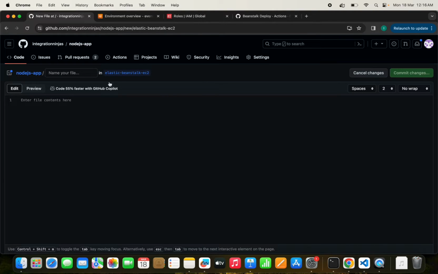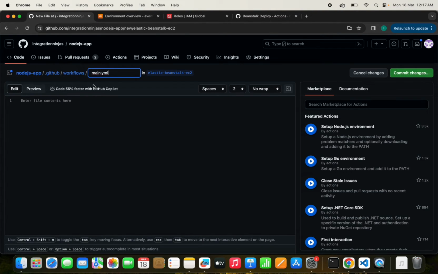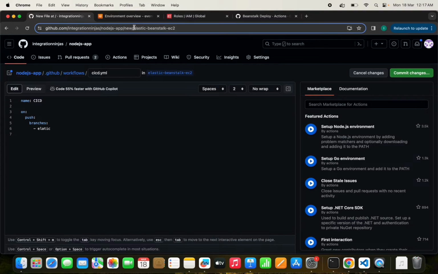Here we can create a new file directly in the editor. We are in this branch, and we'll create .github/workflows/cicd.yml. You can name it anything, main.yml or cicd.yml. This is fine. And here we should be triggering the workflow on this particular branch, so let's do this. And right now we'll define some jobs here.